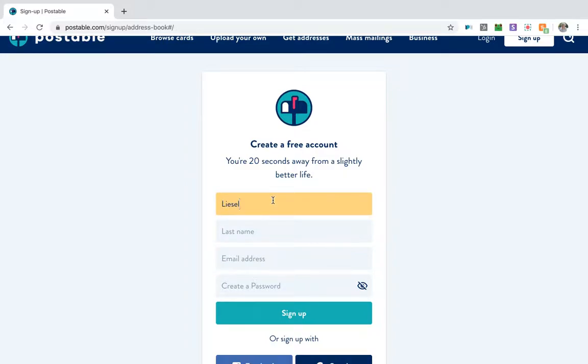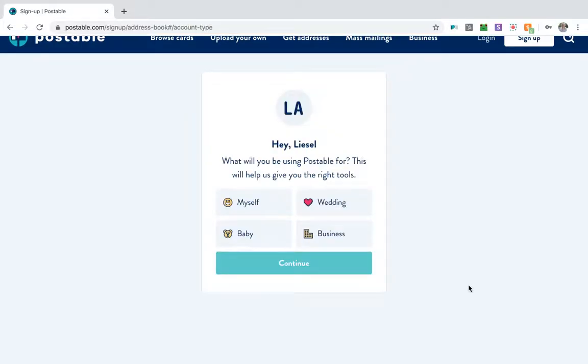So for these purposes, I'm just going to go ahead and put Lisa in and sign up with the Singing Little Bird. And you will want to use your primary email address there because that's where you're going to get all your information sent to. So you'll go ahead and click sign up, and then it'll bring you to a screen that asks what you're using Postable for.